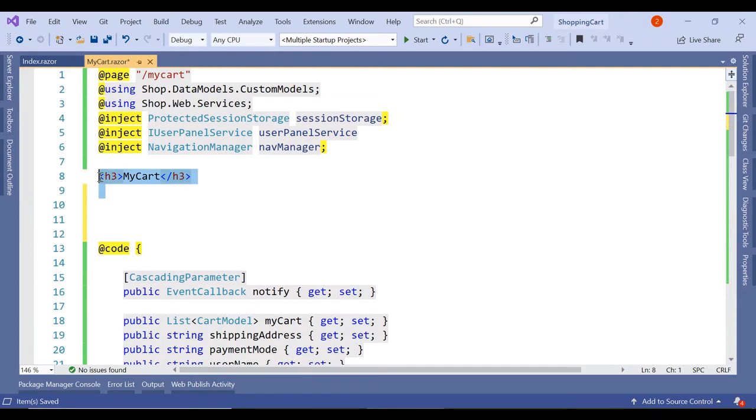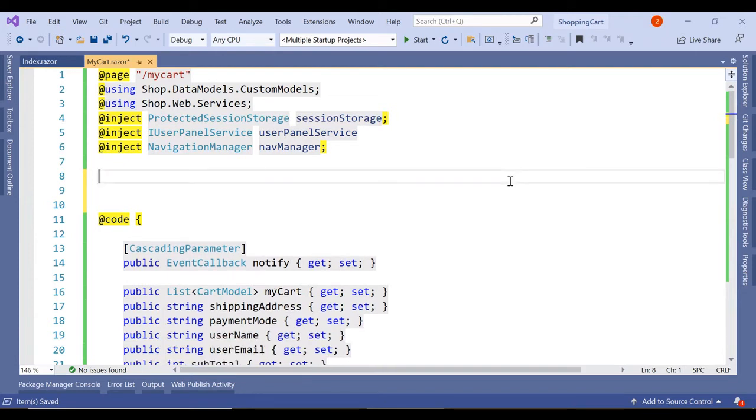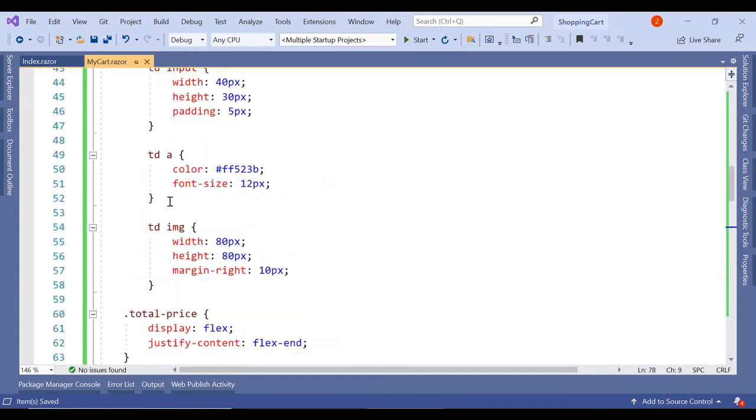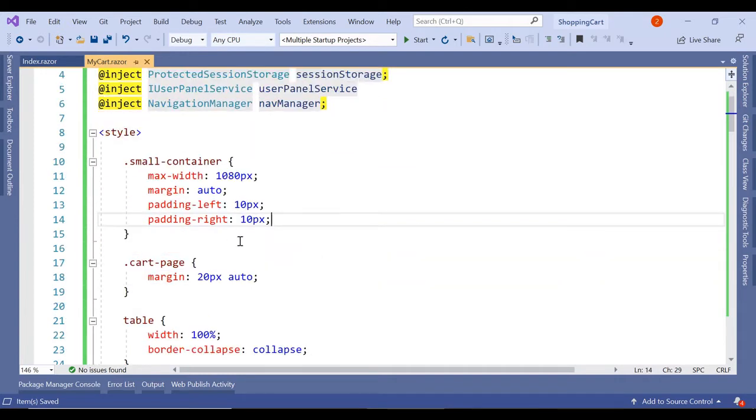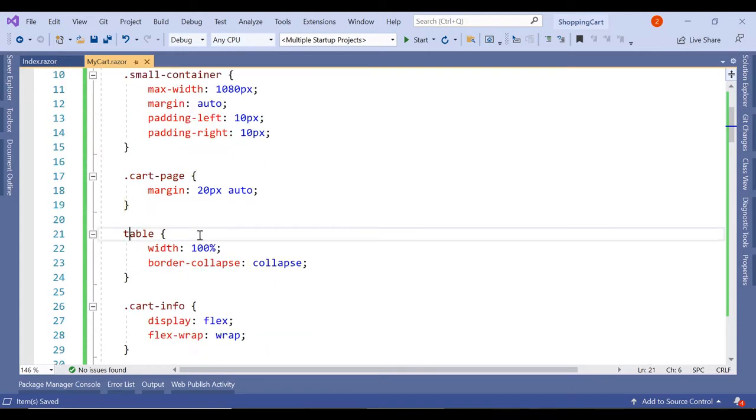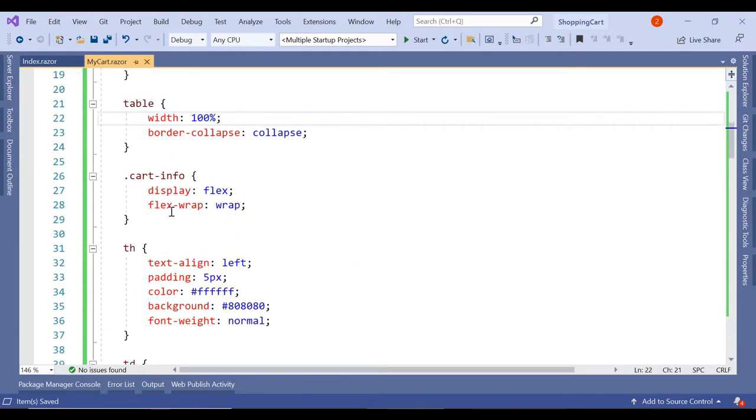So here we will remove this my cart text, and before creating the entire structure, we'll need some CSS. So let me create the CSS. The style is simple. We have a container with some width, margin auto, and left and right padding of 10 pixels. Then we have the cart page with margin of 20 pixels and auto. Then we have a table, where the width is 100% and border-collapse is collapse. Then we have the cart info with display as flex and flex-wrap as wrap.